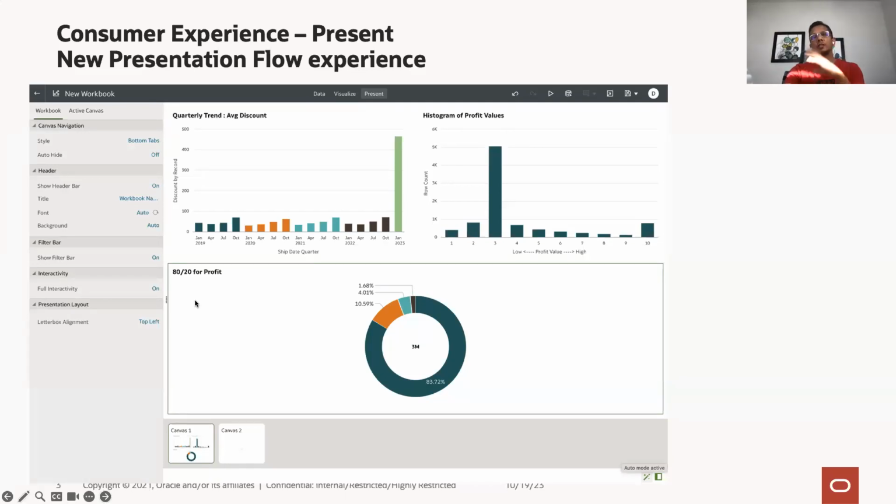So in the new Present experience, what would happen is all the canvases in Visualize will by default participate in the presentation flow. And the left-hand panel will expose a bunch of properties that you can define at the workbook level, and there are properties that you can define per canvas, right? The workbook level properties, for example, is the navigation style, right? That is for the entire workbook. The header bar on the top can be controlled, right? You can customize the header bar. That's a workbook specific control.